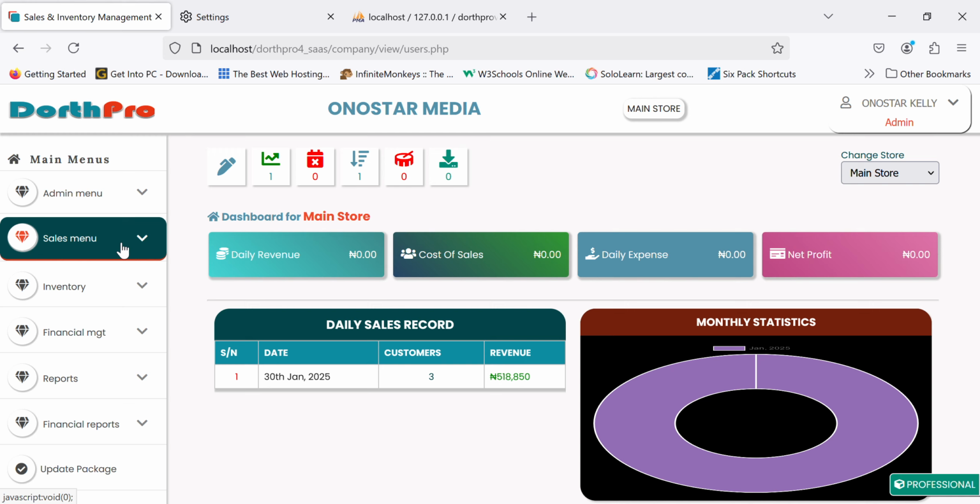Dorthpro is a user-friendly platform designed to streamline business operations for both small and medium-scale enterprises, for all sorts of business, regardless of whatever business you do. Now, it's an inventory management system, also a sales management system. You can generate invoices, generate receipts, and all sorts of things. So it depends on what you want to use it for. If you have an inventory, if you don't have an inventory, it's fine.